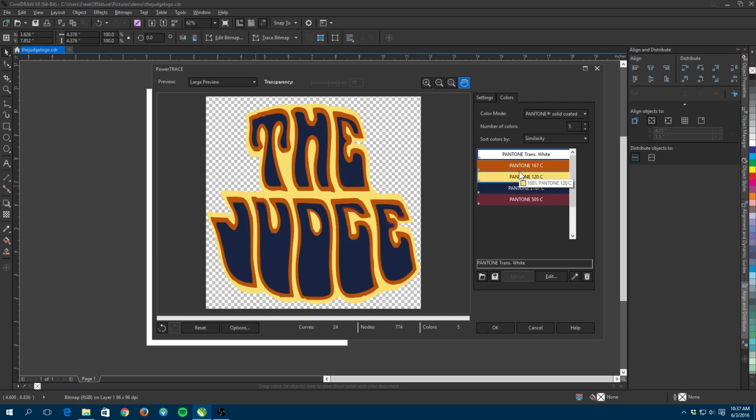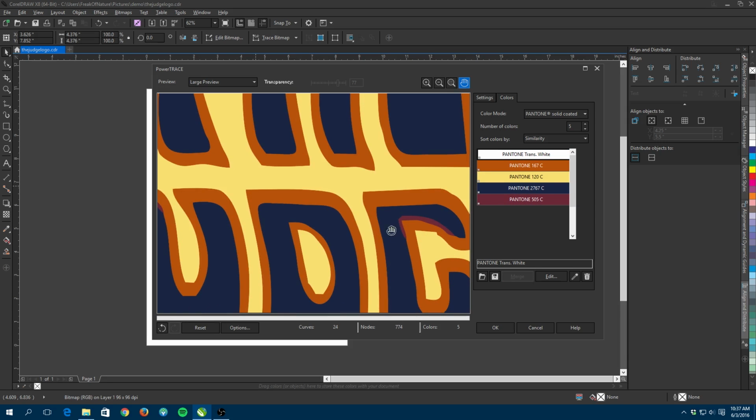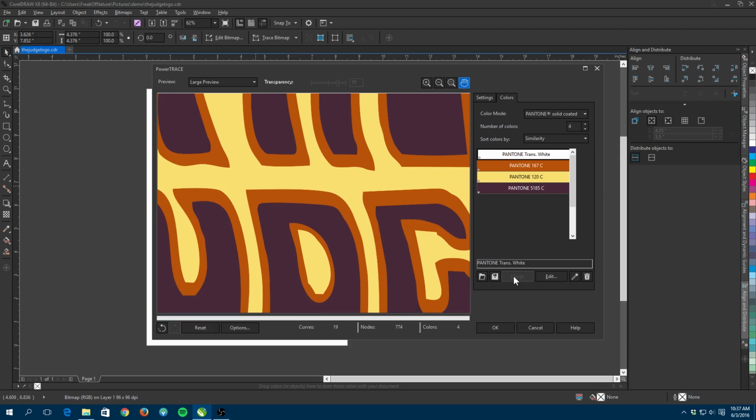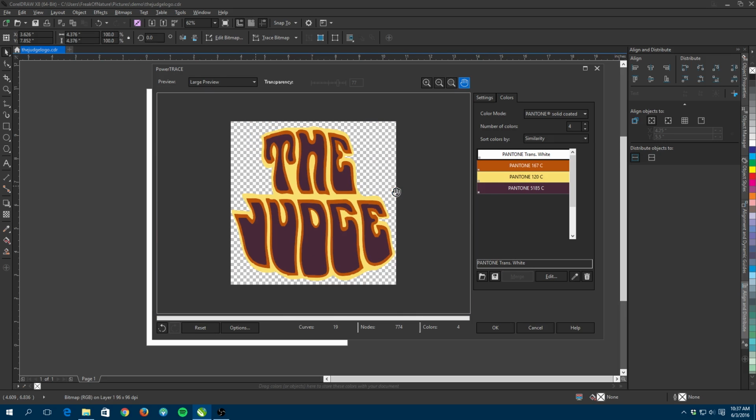Okay, now I need to, let's see, let me scroll in here. Yeah, I need to merge that color with the black. There we go. Now, I reduced that 20 something color palette down to 4, and notice how the curves have gone down and the nodes have gone down a little bit.